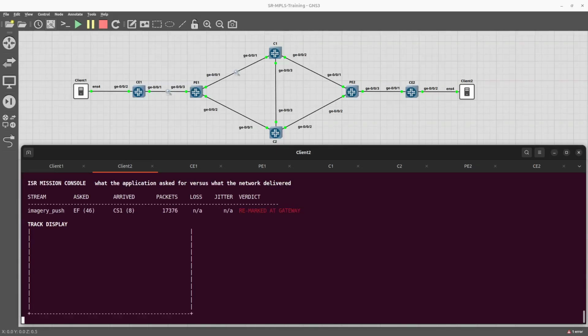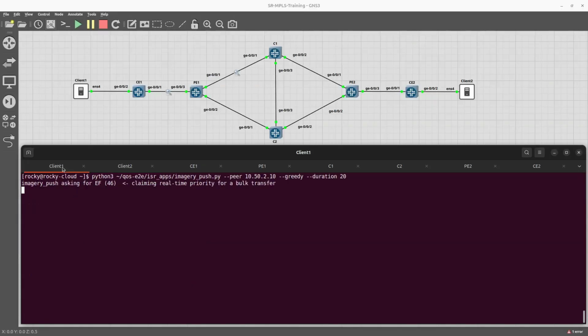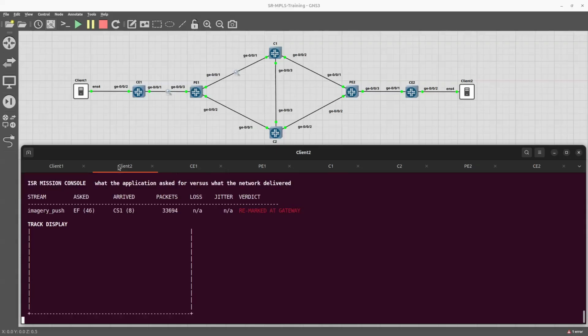That is our bulk file transfer, the elephant. This is the large file. I have just told it to stop being honest. With the greedy flag, it marks itself EF or 46, EF46, which is expedited forwarding, the code point you reserve for voice. A bulk TCP transfer just claimed it is real-time traffic, and nothing in your application stack can stop it, because the application is the thing doing the asking.